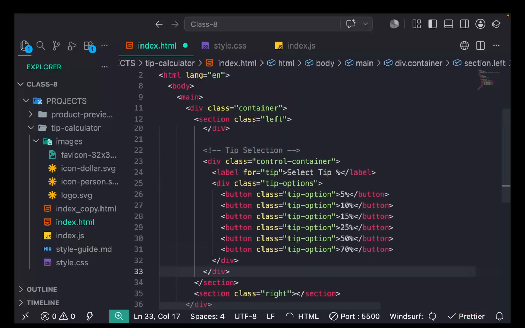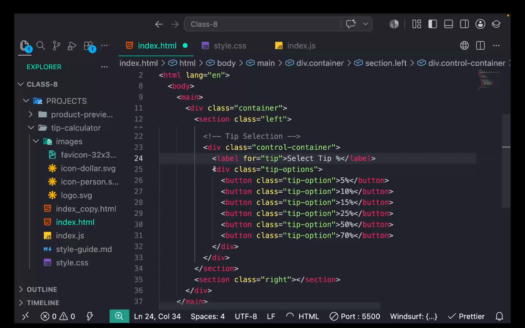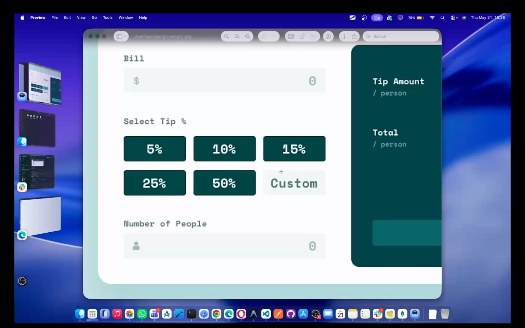So save. So look at it. Under this container here, we have the select tip. And again, we now have all the options. So this option, and again too, that's something we are going to be doing with all these buttons later on.